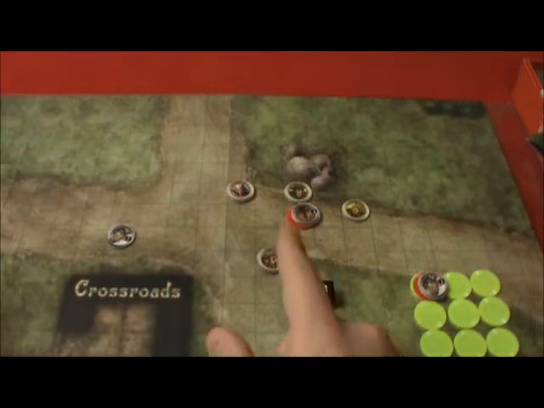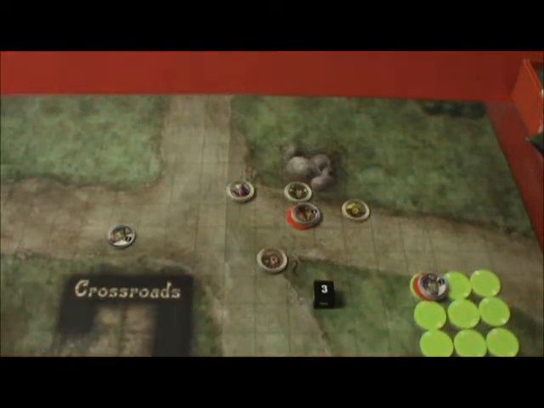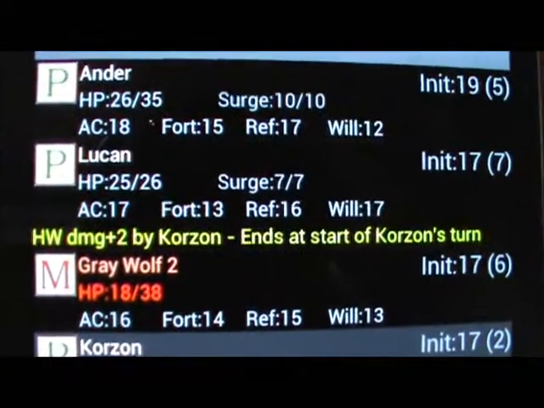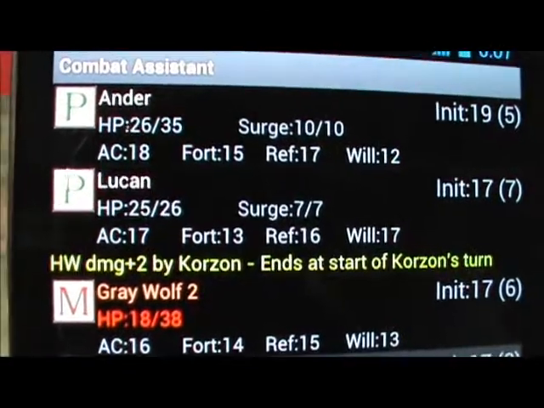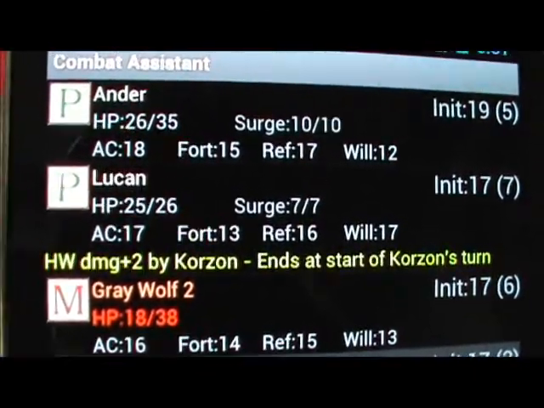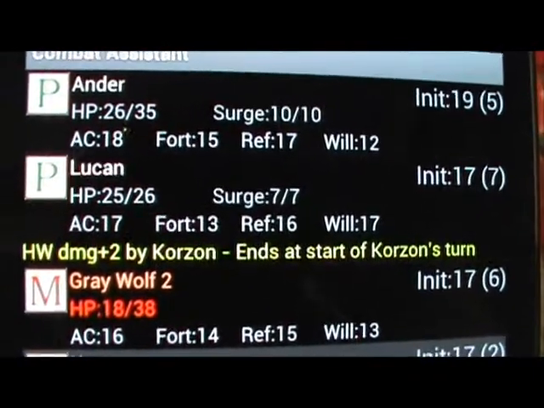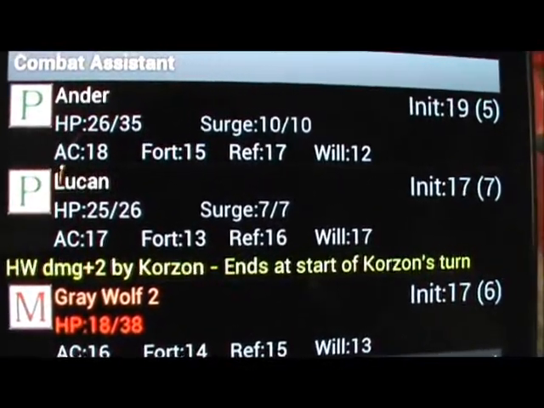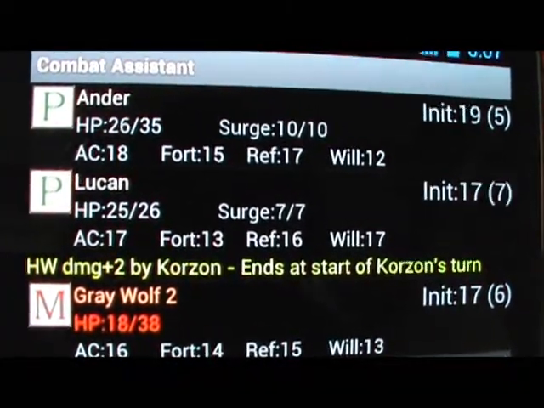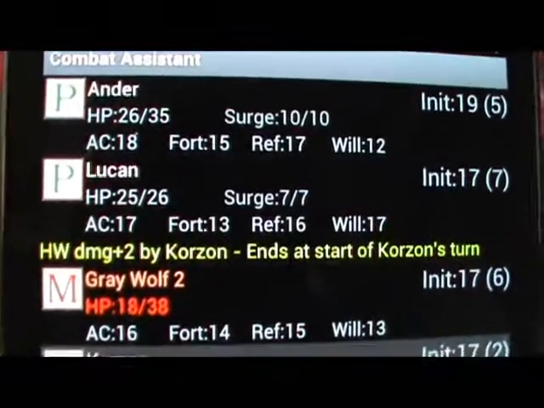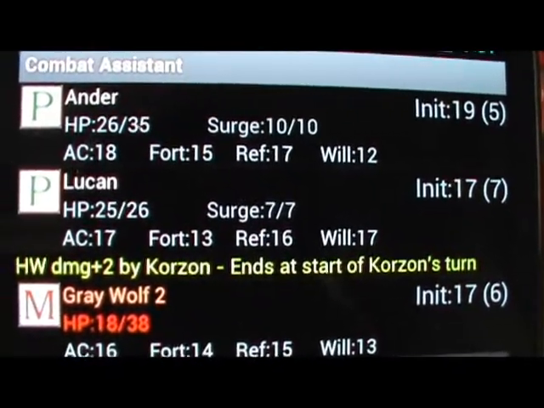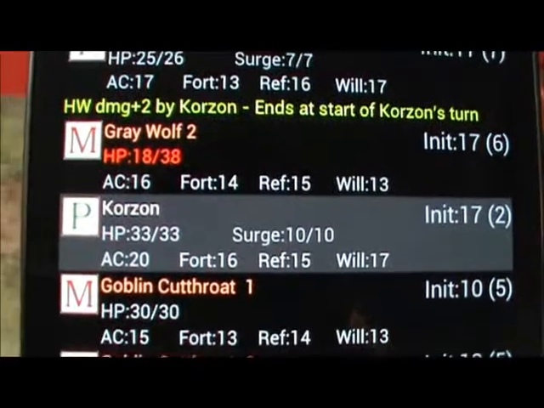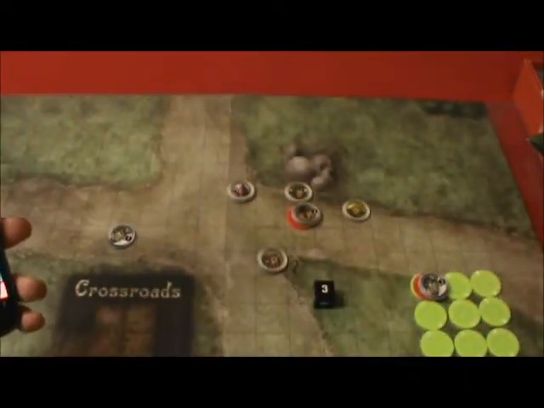Now I need to also enter in an effect. And that's going to give him +2 bonus to his next damage rolls. Alright, well, let's take a look at how this little application handled this. It allowed me to add in the text there, HW. That's for healing word. DMGs for damage, +2. That was an effect created by Corzon, the Warpriest. And it will end at the start of Corzon's turn. So Corzon's next turn. Actually, I think technically it will end at the completion of Corzon's next turn, but close enough.